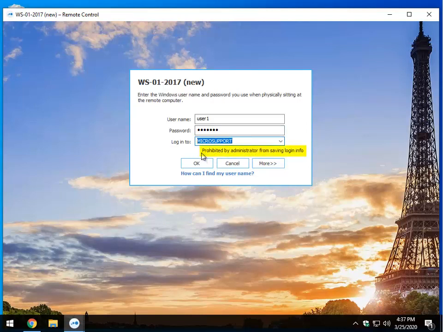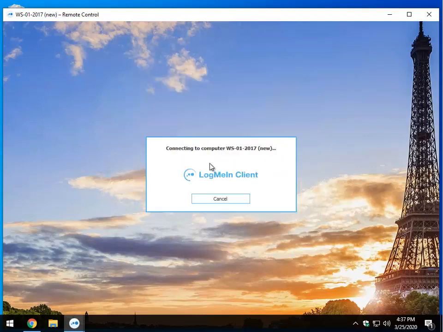And you'll notice the statement here, "prohibited by administrator from saving login information." So that's for security reasons. We can't save the password to get directly into our computer. And this is good because we wouldn't want to have someone be able to walk up to our computer and get into the office computer from home without knowing the passwords. So once we have all of our information entered, we click on OK.